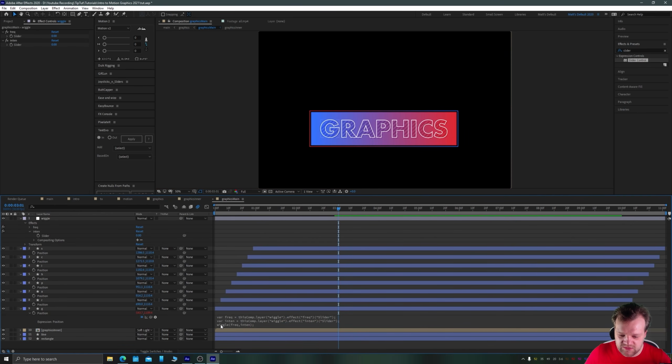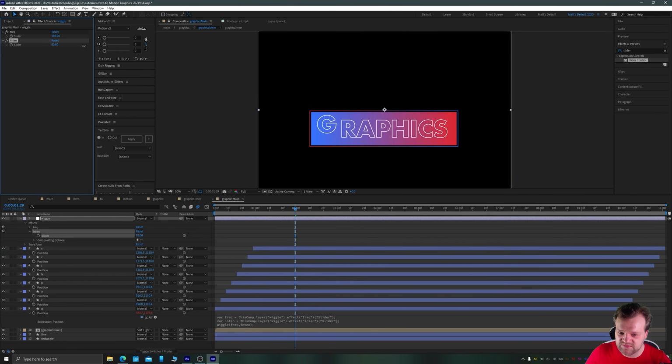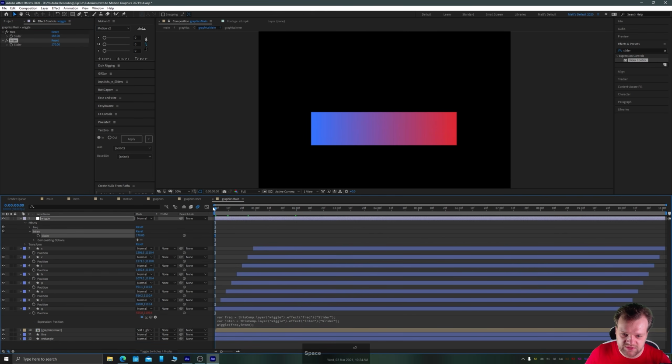Okay. So what we have now is the wiggle. This layer is going to wiggle based on frequency and intensity, which at the moment are 0, which means we should have no wiggle. Very good. If we crank these suckers up, we're going to have a crazy wiggle. Whoa, look at that wiggle. Okay, so that's probably a bit much.